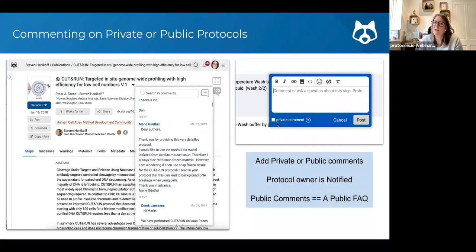By default, they're public. You can ask it privately if you want. We encourage that public, because if you ask a question, someone else might have the same question, and it will save the owners, the authors, time if they only have to answer it once. So on these published protocols, it turns the protocol into having its own kind of public FAQ.